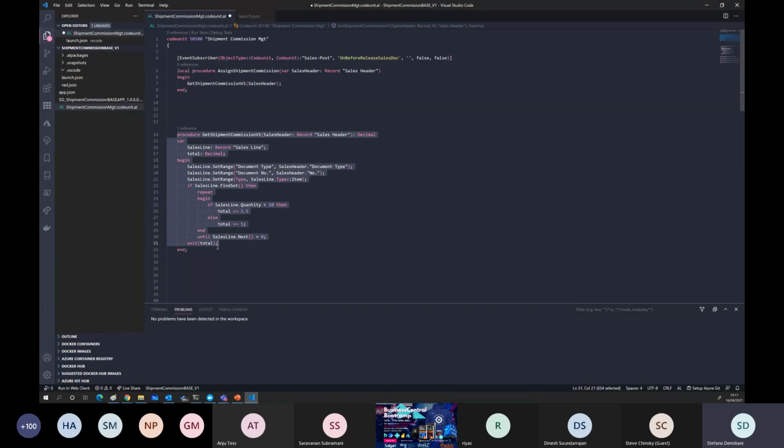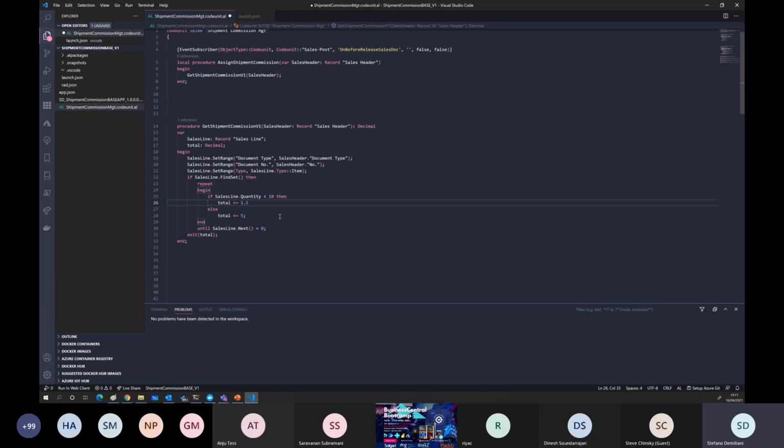I've written here my procedure. This is the procedure that calculates the shipment commissions, and I've written it exactly like in the old NAV. So my procedure here is a custom rule that maybe my customer asked me for. To calculate the shipment commission, I want to loop through all the lines inside this sales order, all the lines where the type is an item, and I want to check the quantity of this line. If the quantity is less than 10 pieces, I want to charge that order these euros or dollars. Feel free to use the money that you want. Otherwise, if the quantity is more than 10 pieces, I want to charge 5 euros. And then the total gives me, in this case, the shipment commissions.